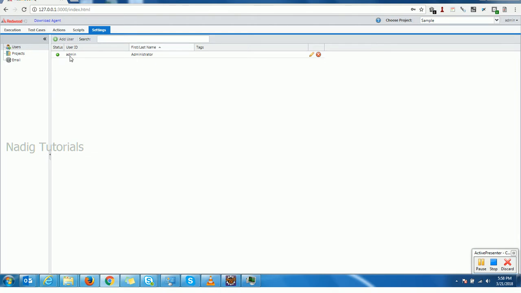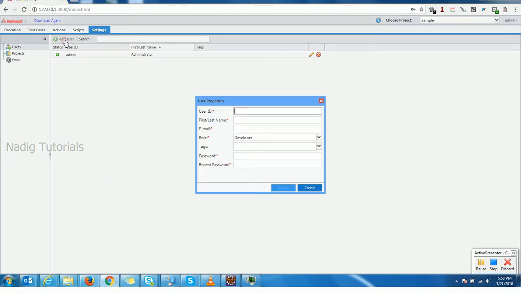I'm clicking on settings now, and I'm trying to add a new user. Click on user, first name Srinidhi Nadig, and my email ID, and I'm assigning a role to myself as a developer. Test designer also will be there. Based on the requirement, we need to assign the roles.